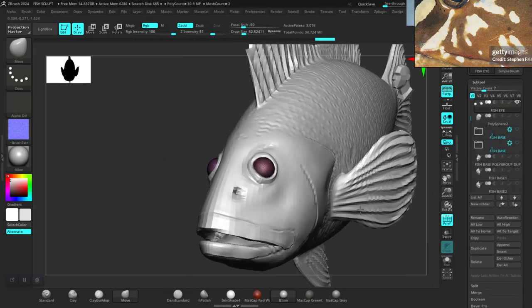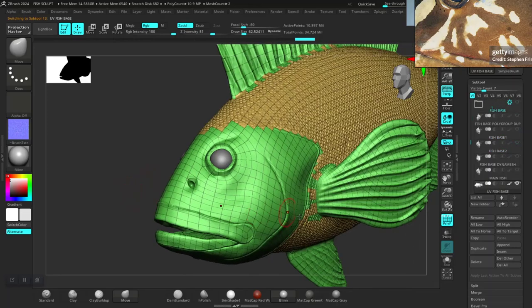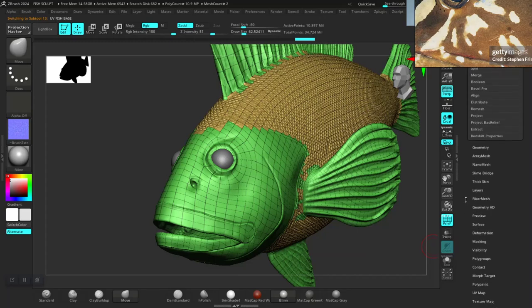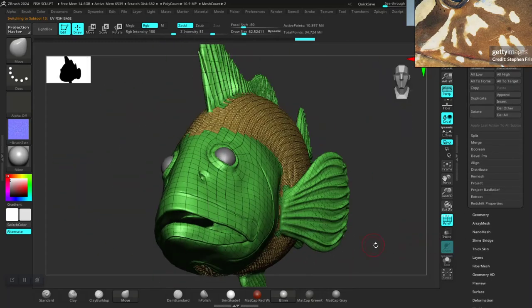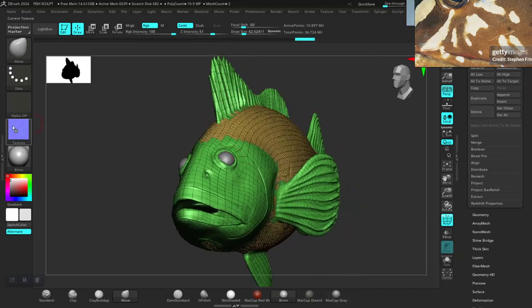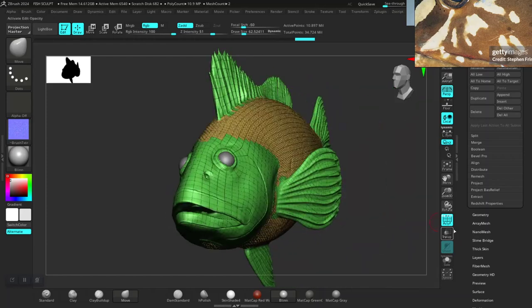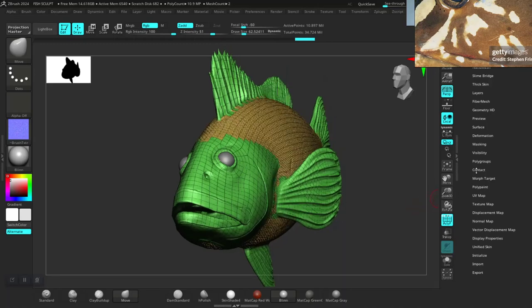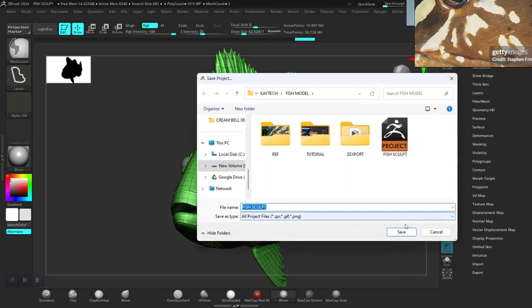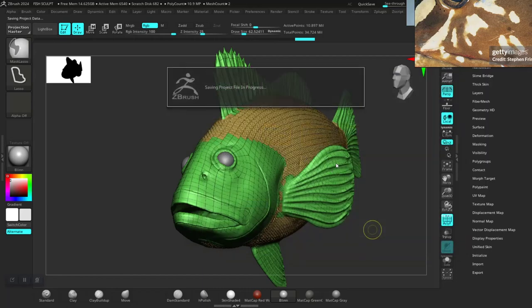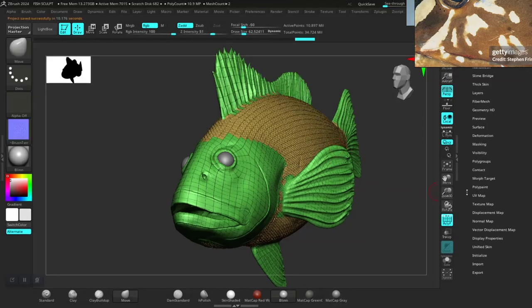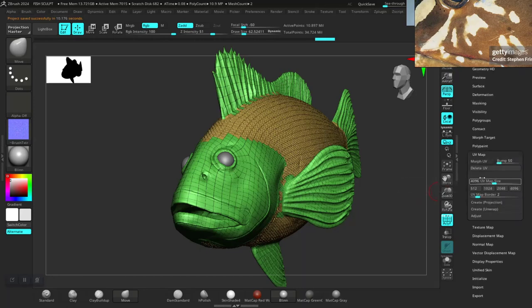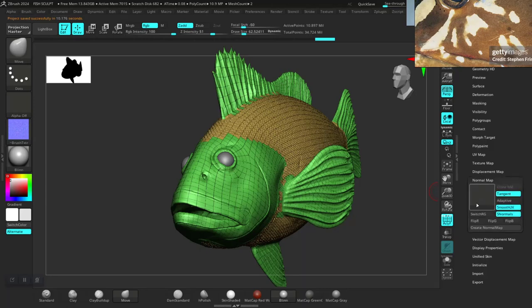Let's go back to the body. Already have UVs on there, so we don't have too much problem with this piece. I believe we can, let me save this first. Okay, so now let's go to UV map. Put this at 4K resolution. Let's bake the normal map for this.